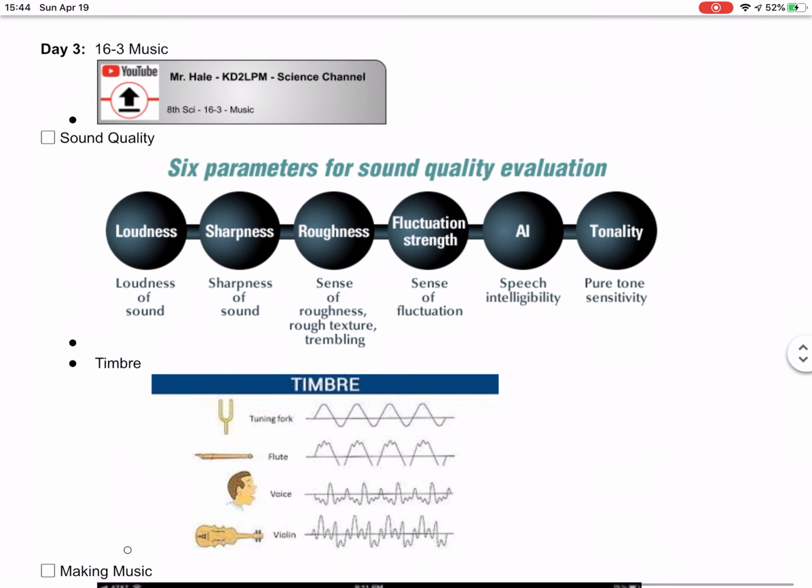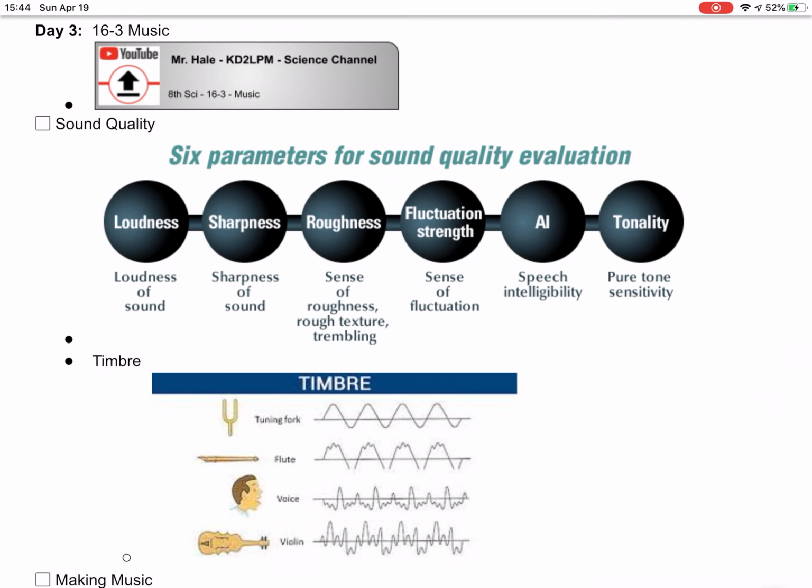But today we're going to talk more about music. Why do people like music? What makes it better? Music is an amazing thing. All of you guys listen to some sort of music. I haven't heard anybody that doesn't listen to something. Everybody listens. Well, there are 6 parameters that make a good quality of sound when we're trying to do it.